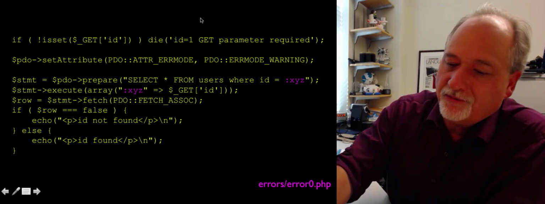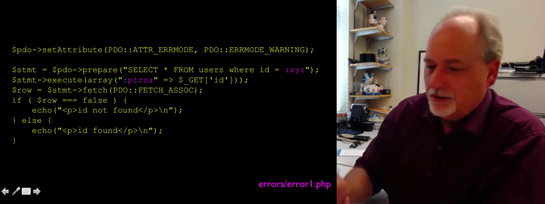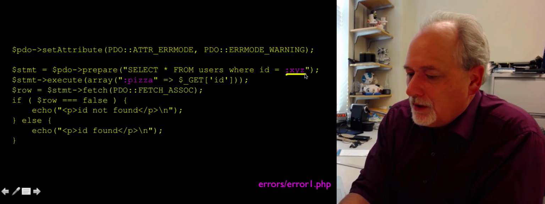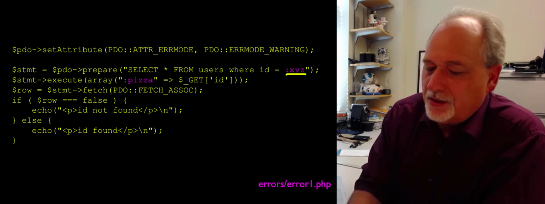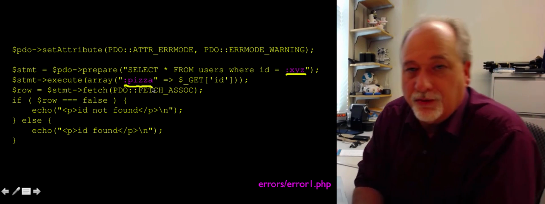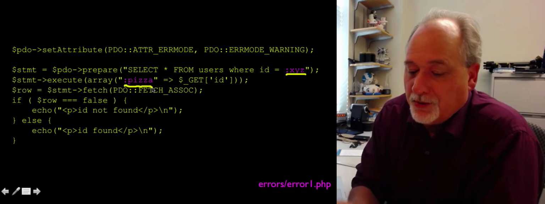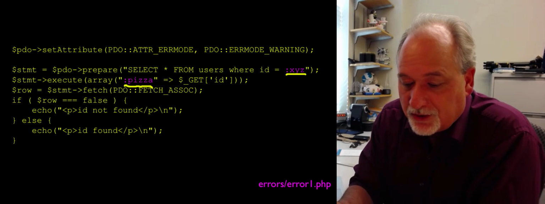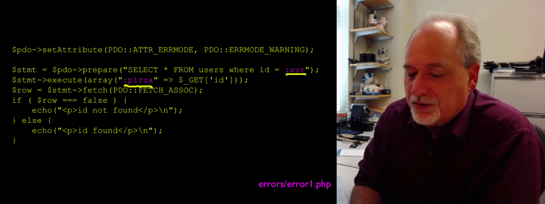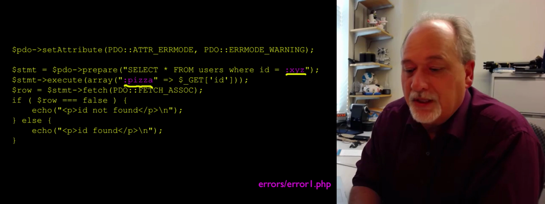So let's make our first mistake. I'm having a placeholder named XYZ, and then I don't have a placeholder that is XYZ. You're supposed to have the same number. If there's 3 placeholders, you have to have 3 elements in this array, and the keys have to match. Well, this one doesn't match. So that means that something's going to blow up.